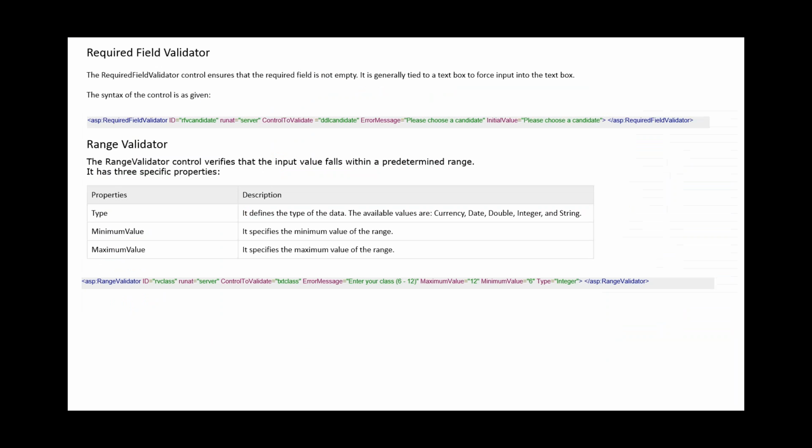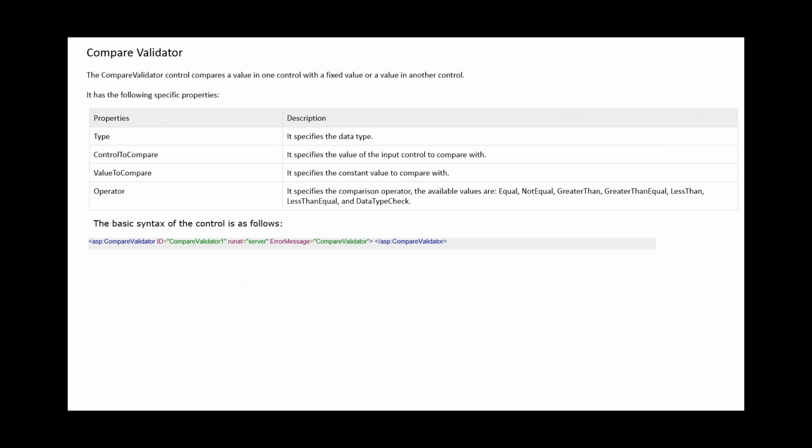So code-wise, if you want to write, this is the syntax. And compare validator: whenever you are registering on any website, it will ask you to type password and retype password. Both passwords you have to enter with the same values. If you don't enter the same values, it will throw a password mismatch error, right? That kind of validation can be implemented by using compare validator. You can give the type, control to compare, value to compare, and operator, or control to compare and control to validate. Two options are there that we will see now.